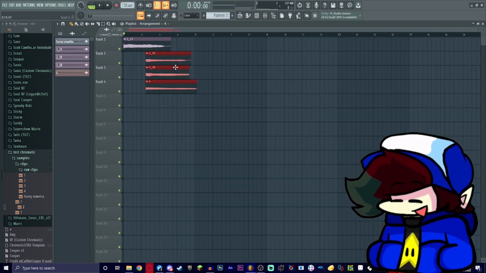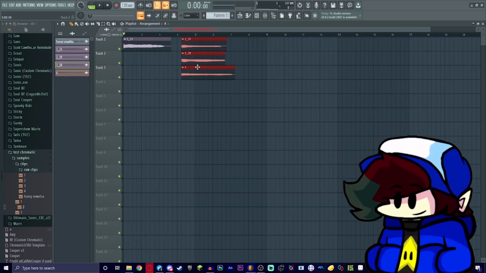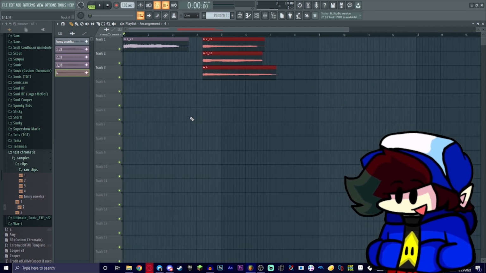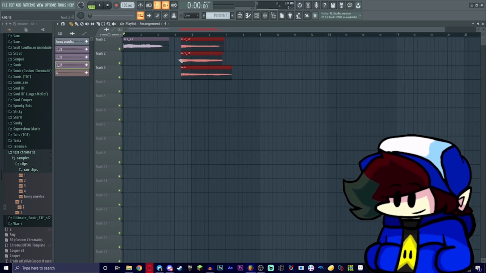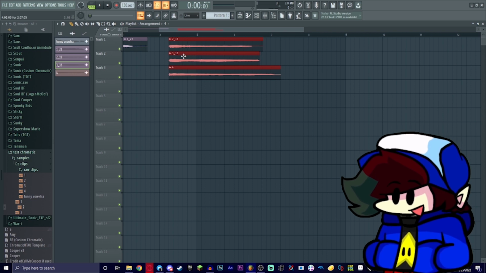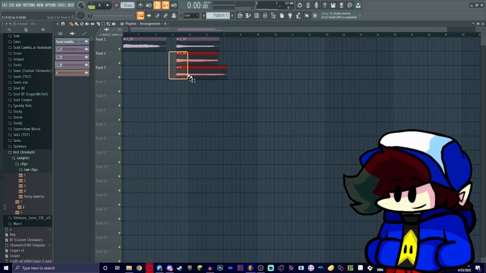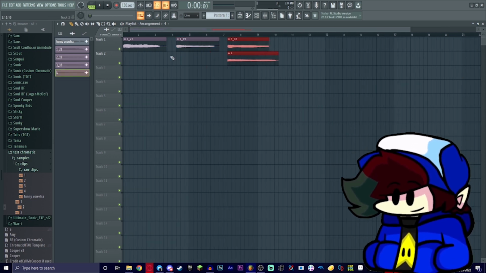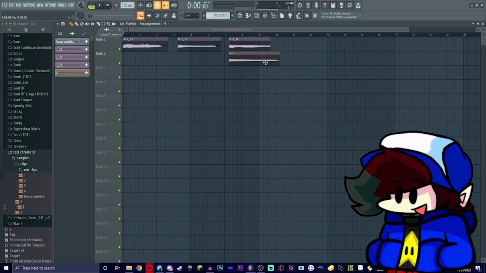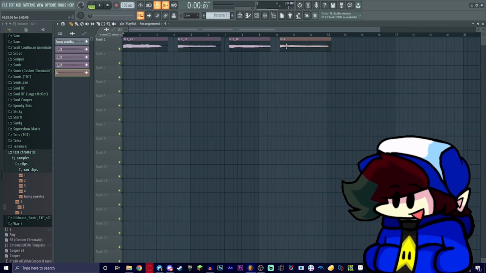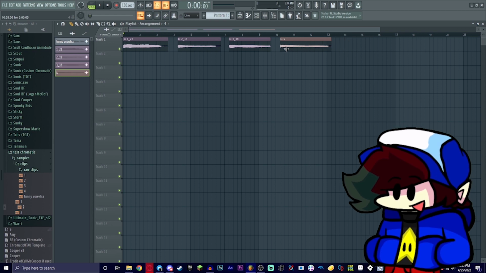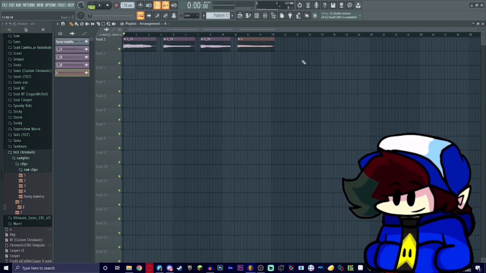Now you want to start lining them up for usage. If your samples are pretty long, I would recommend like that much in between them. Nothing too insane, like nothing too insane like this much, but this is fine, I guess.